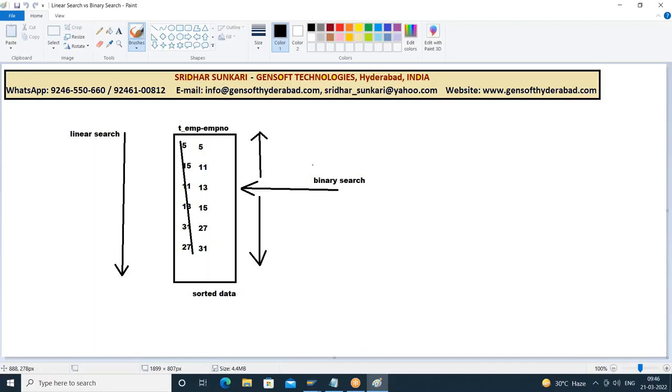Okay, so assume you see this as sorted data, what is the middle record here? Assume 13. If you are searching for employee number 5, 5 is less than 13, so it will search in the upward direction. Suppose I am searching for a record with 27 as employee number, 27 is greater than 13, so it will search in the downward direction. So we are minimizing the search process in the case of what? Binary search. So how do we increase the performance of the read statement? By using what? Binary search.